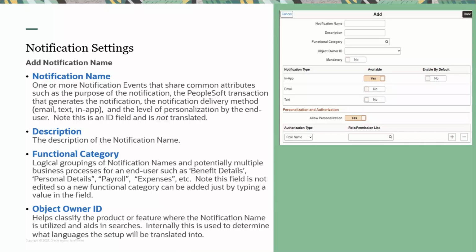notification names together for search purposes and for the customer or organization to understand better everything that's related somehow. The object owner ID helps classify the product or feature where it rolls up to, and it really helps in some of the searches. So in PeopleTools, you can search by object owner ID. Internally, this is used to determine what languages the setup will be translated into.